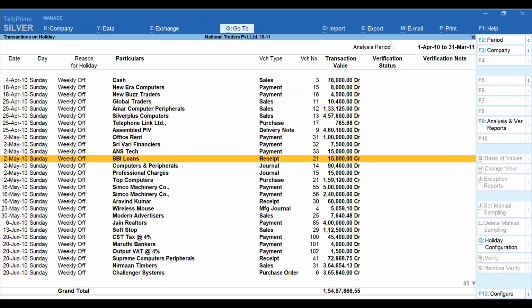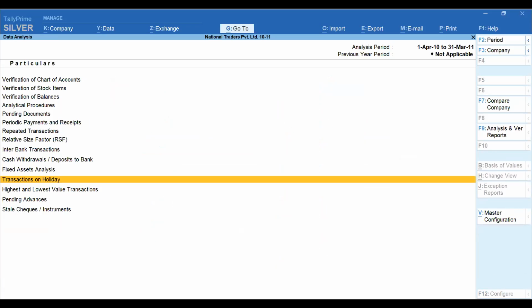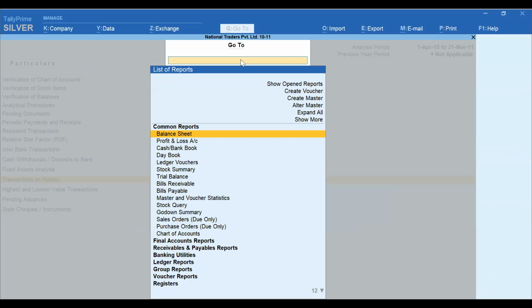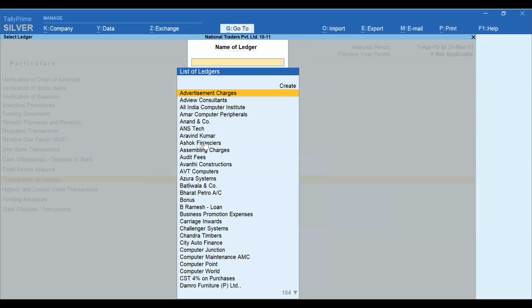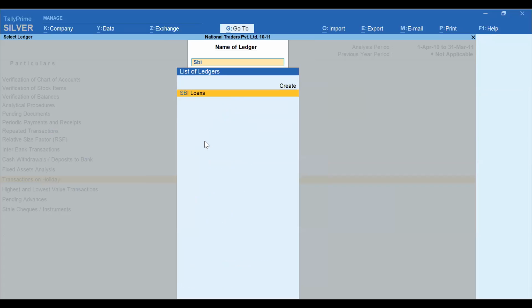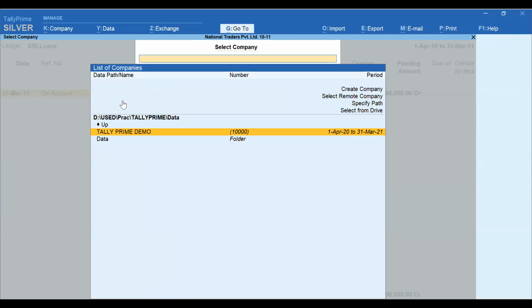SBI loan on Sunday. Can you tell me, is there a possibility of getting an SBI loan on Sunday? Let us see the ledger. SBI loan. Let us go there. So that will tell us the way we can scrutinize this whole aspect. See, from here I am directly going now. So we want ledger outstandings. Which ledger? SBI loans. Let us have the period to it.